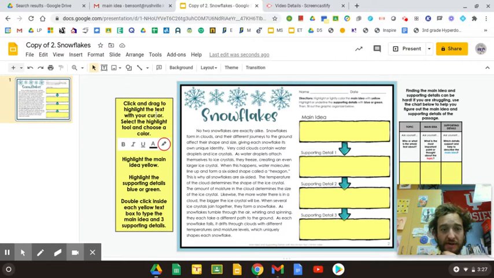They want you to click and drag to highlight the text with your cursor, select the highlighted tool, and choose a color. So, you're going to highlight the main idea in yellow. You're going to highlight supporting details in blue or green. Once you're done with that, you're going to double click inside of here to write your main idea.